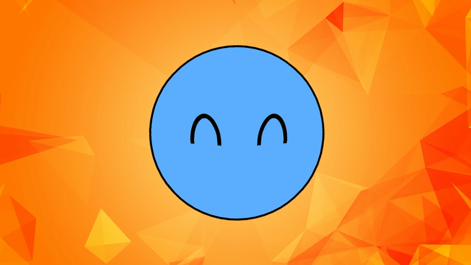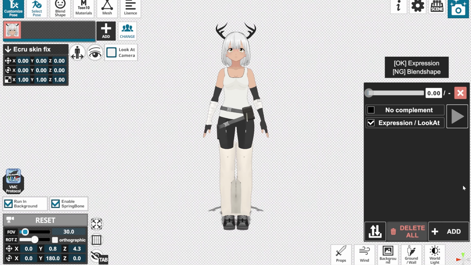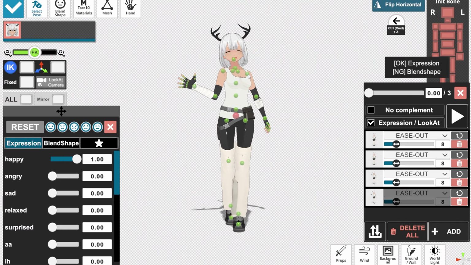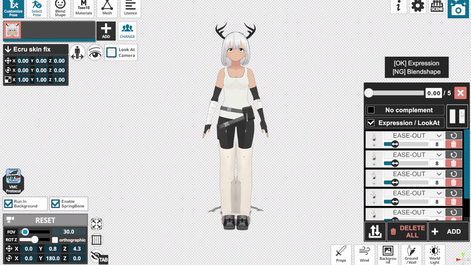So in order to do that, all you need to do is to click on the Loop VRM 8 button on the right. And then you can start creating keyframes for your animation by clicking on the Add button and changing the poses and expressions of your character. And this is actually how I managed to create most of the simple animations for my Ruby trailers.